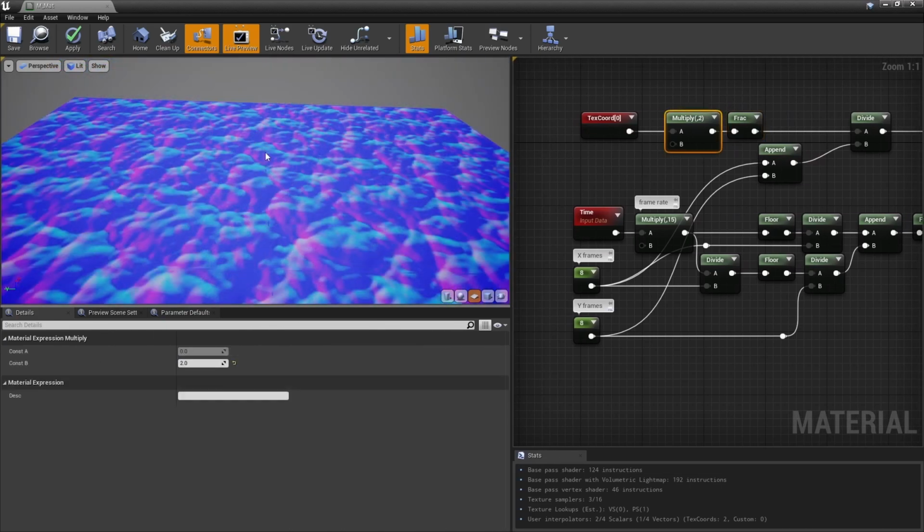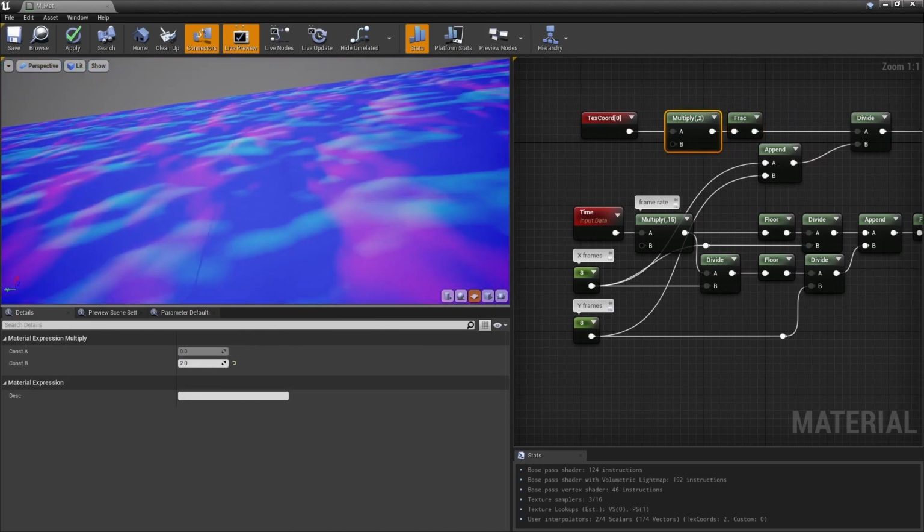But now there are visible seams. We were sure that the water surface was tiling.